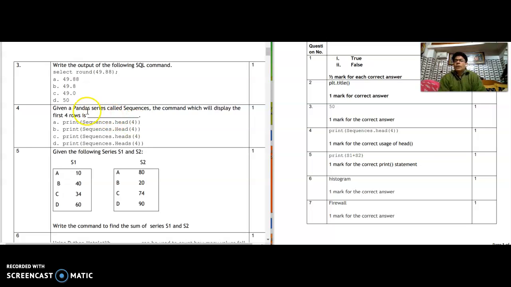Okay, given a pandas series called sequences, the command which will display the first 4 rows: sequences.head(4). Head 4 will be there, because here capital H is not acceptable and neither is heads with an S. So sequences dot head, bracket, within bracket 4. So A part is the answer.